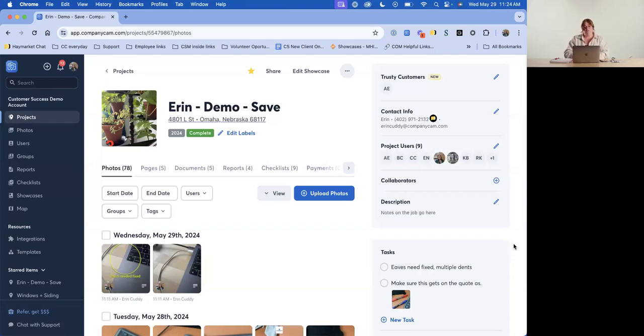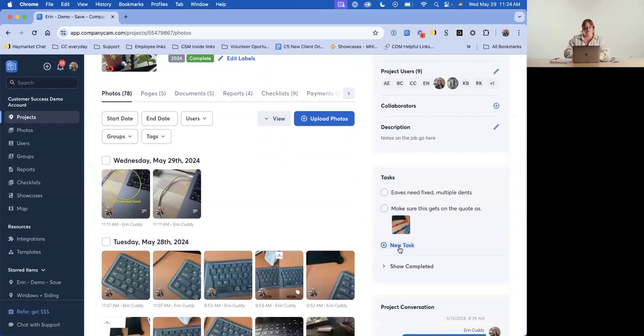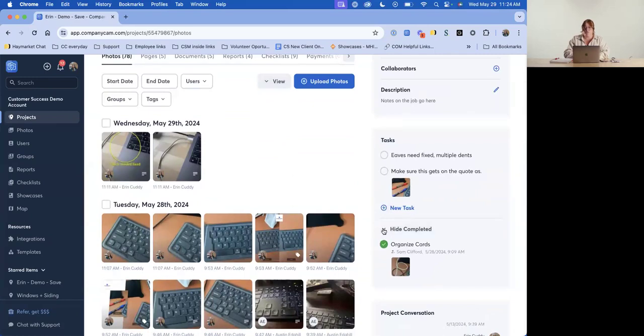So again, those tasks are going to be specific to the job you add them to. Tasks on the web are going to be here in the sidebar, so you can create new tasks. You also have the option to hide those tasks that have been completed, and they'll be in a drop-down option for you. The other nice thing with these tasks is you're able to create a task for a specific photo.